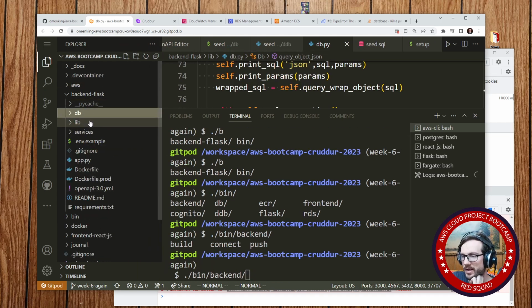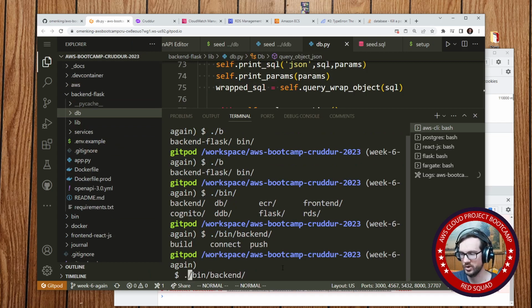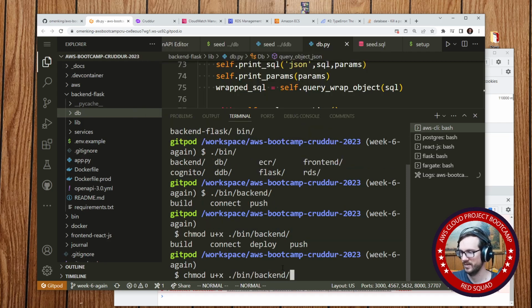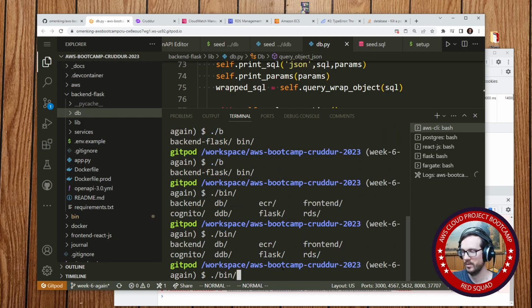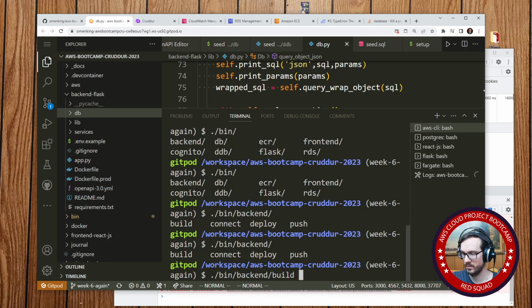Maybe it's not executable yet. That's why it doesn't show up there. So I'm just going to do chmod u+x bin backend. Yeah, deploy. So it's probably just because it wasn't executable. So we'll do bin front end or backend build. Let me think. Do we need to build? So we changed the code, so we'd have to push an image. Yeah, so we will need to build to production.